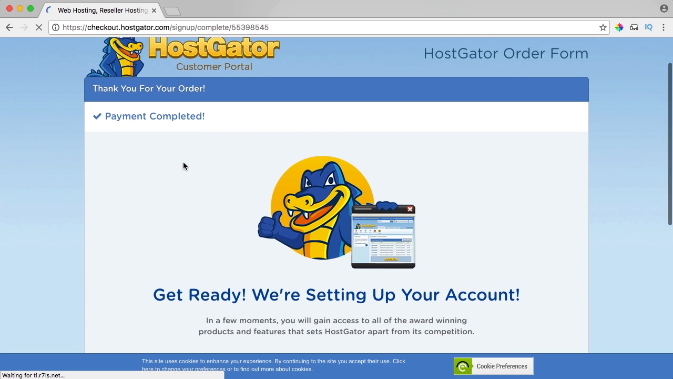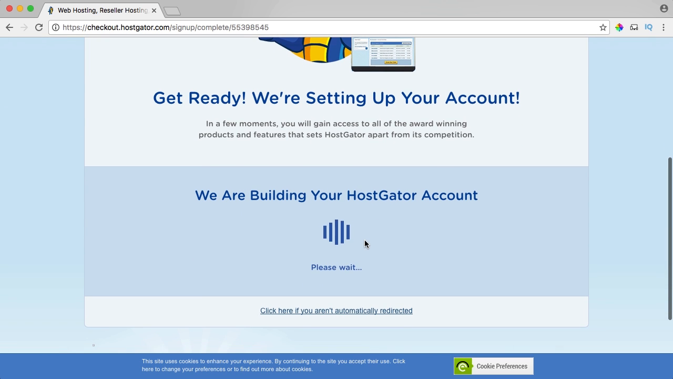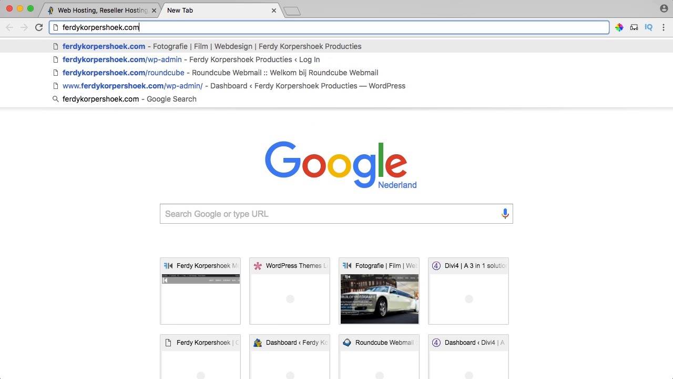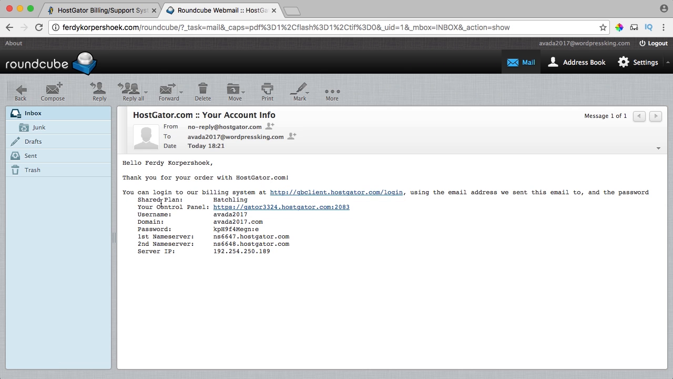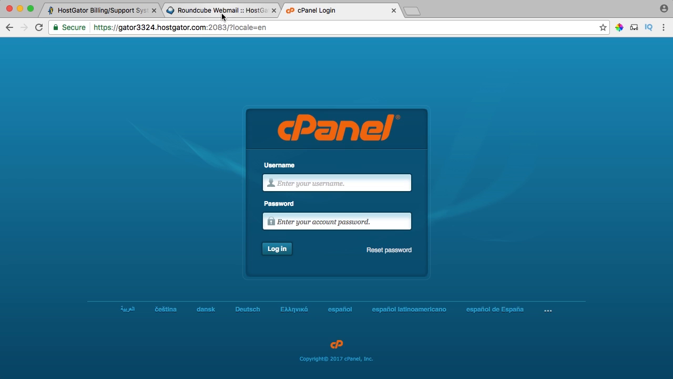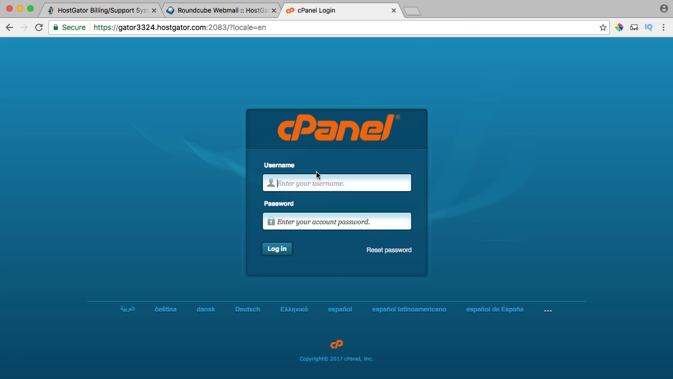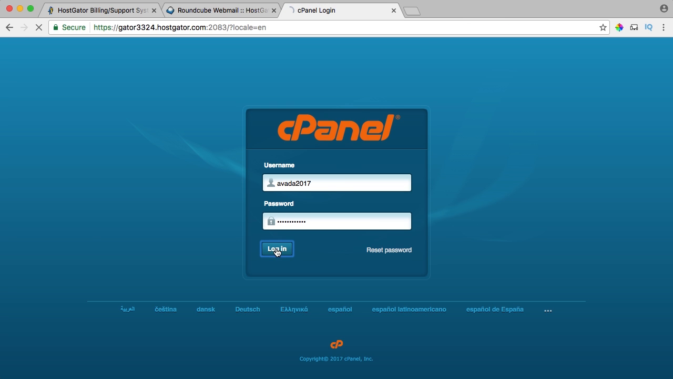It says the payment is complete. Get ready, we're setting up your account. So please wait. What we can do now, we can go to our email account. And here it is, HostGator, your account info. I click on it and I can go to my control panel by clicking over here. And here I can log in with a username and a password. I've received those in my email, username Avada 2017. I paste it, and my password over here. I copy it and I paste it and I say login.